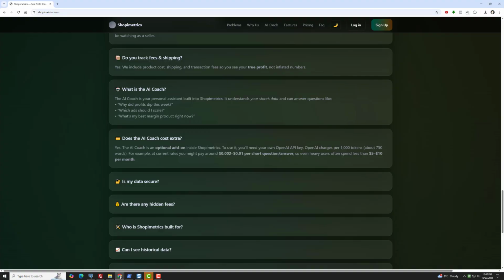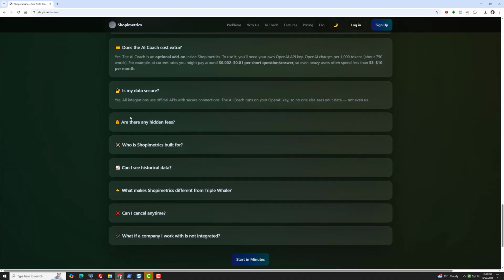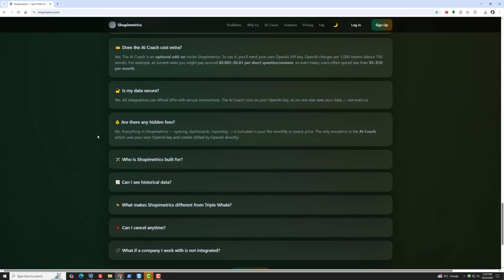The reason I went with that route with your own key is so that your data is completely private to you. I've also locked down the server like Fort Knox, so nobody can get in there. So your data is 100% secure. Everything's encrypted, and you cannot bust into my server no matter what. Are there hidden fees? No, everything is included.